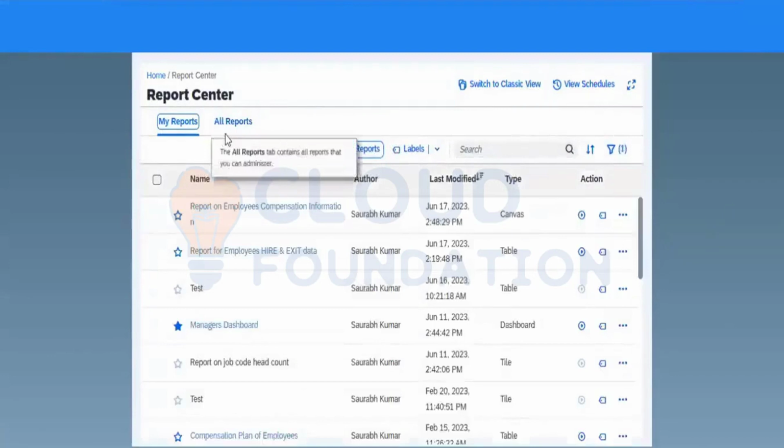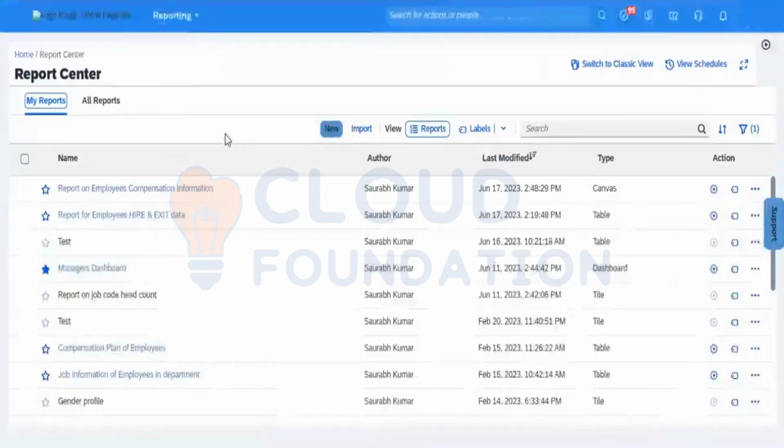Okay, so here you can see, I have taken two different portlets, job information and compensation. Right. So I am trying to take a combination of it, where employment information and compensation.